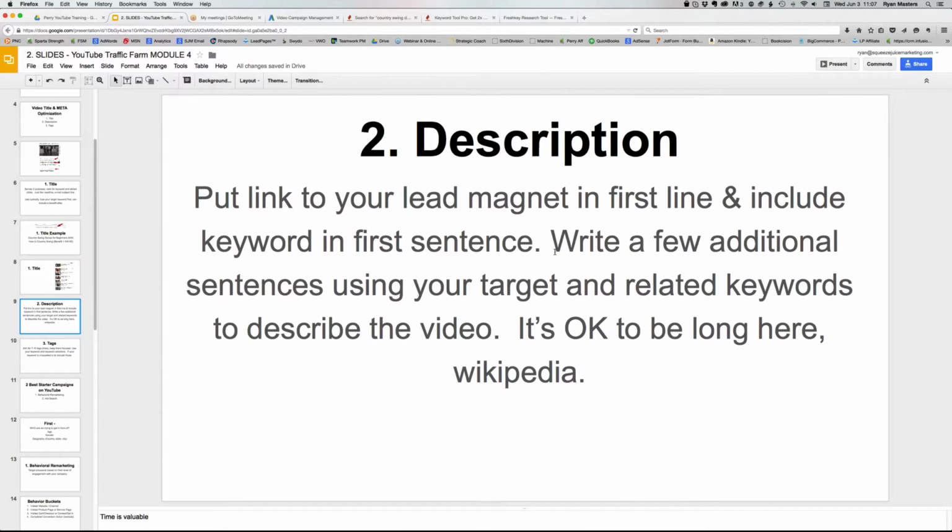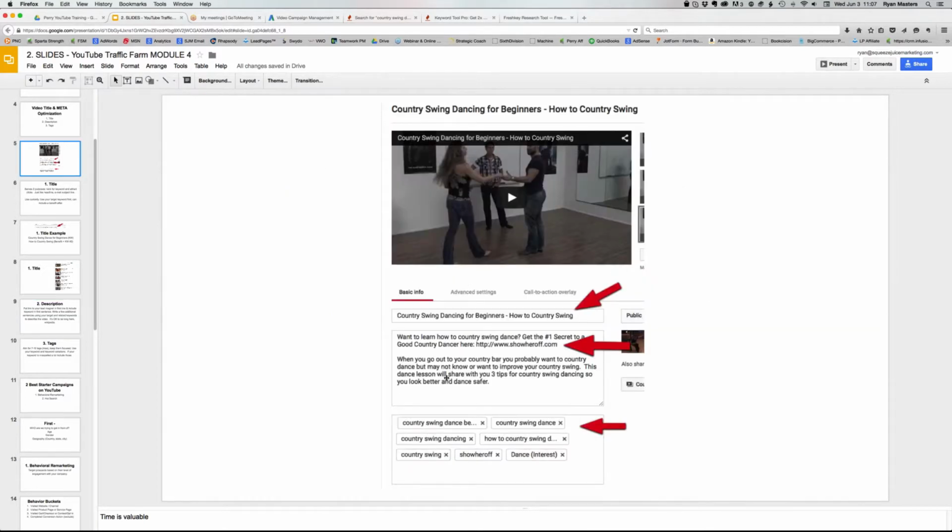And then hit a return and write a few additional sentences using the target keyword and related keywords in there. And it's okay to be long because most people aren't going to read this, but YouTube does read it because YouTube still isn't the best at analyzing the video content and ranking it based on the words in the video. So they look heavily at the description here. So it's good to write a long description about your video.